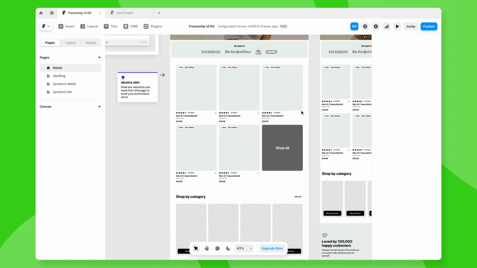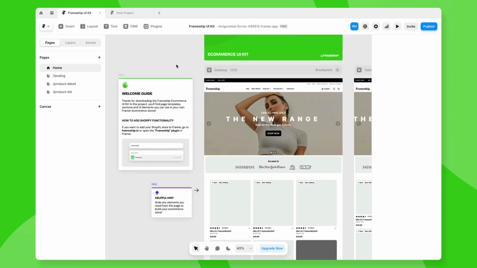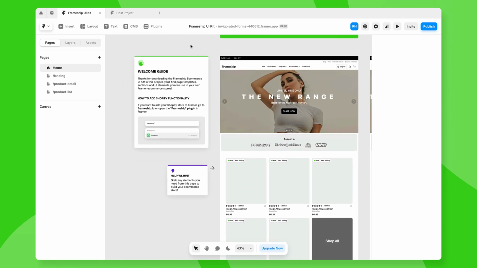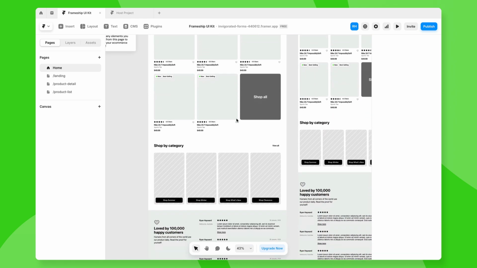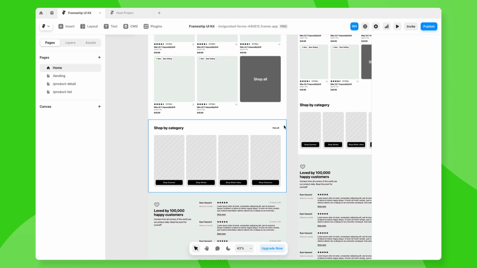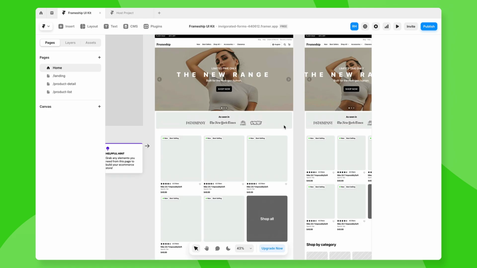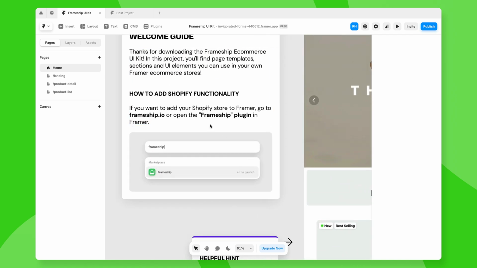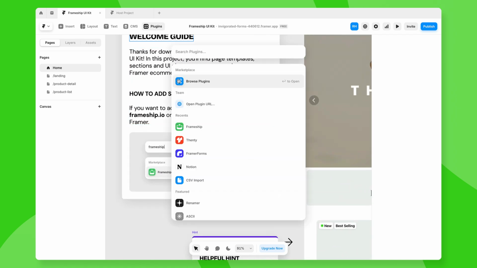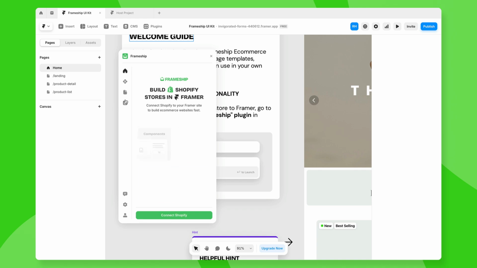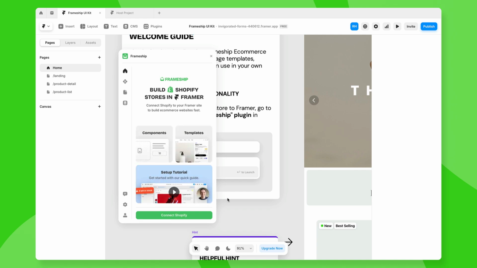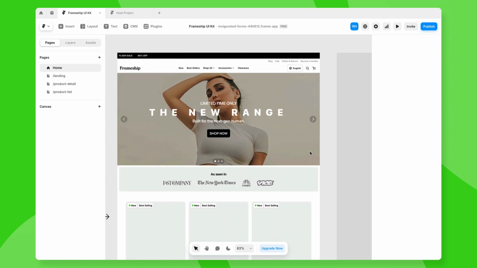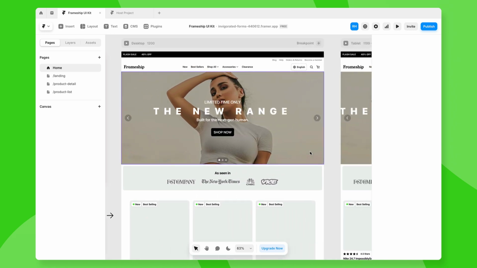So there's still a little bit of setup that you'll have to do simply because we can't connect your CMS for you, but everything should be here in terms of a starter kit that you should be able to very easily customize. And then if you're getting stuck on any sort of functionality, just make sure you open the Frameship plugin or go to frameship.io, because there's a ton of tutorials there and step-by-step guides on how to complete everything and build your Shopify store inside of Framer.